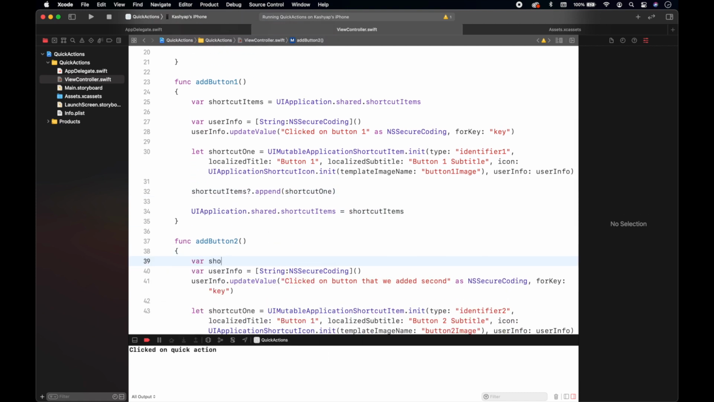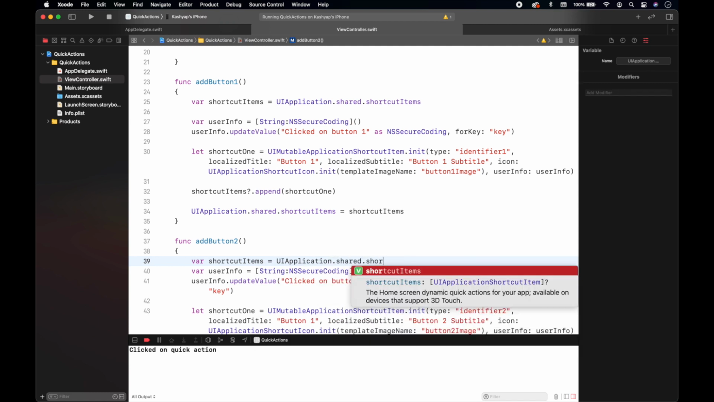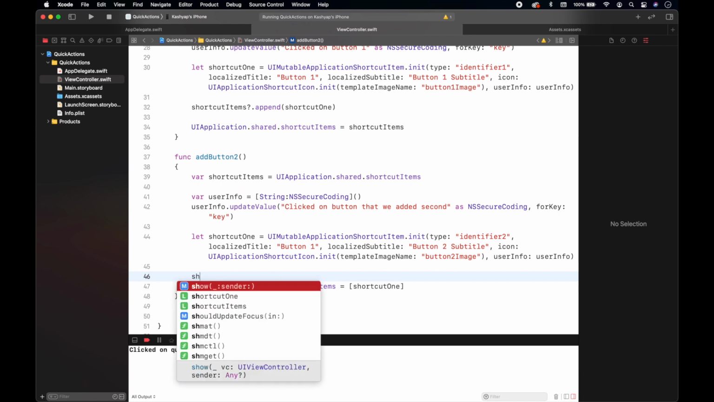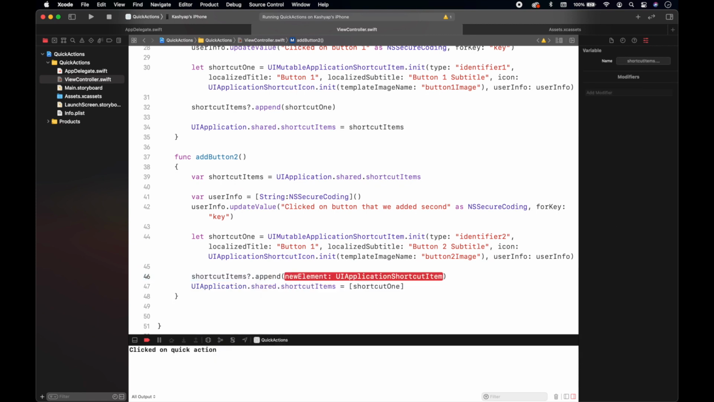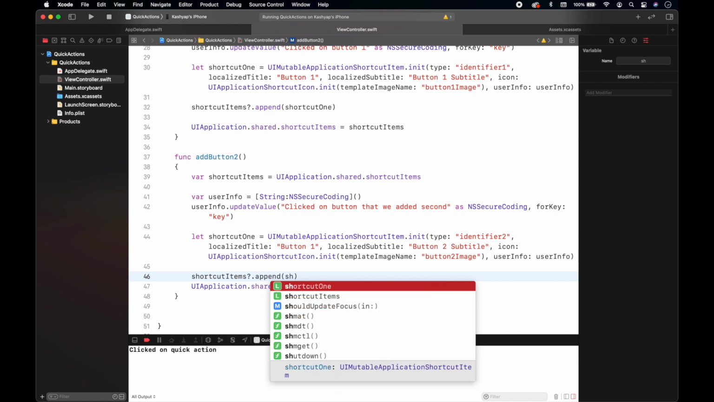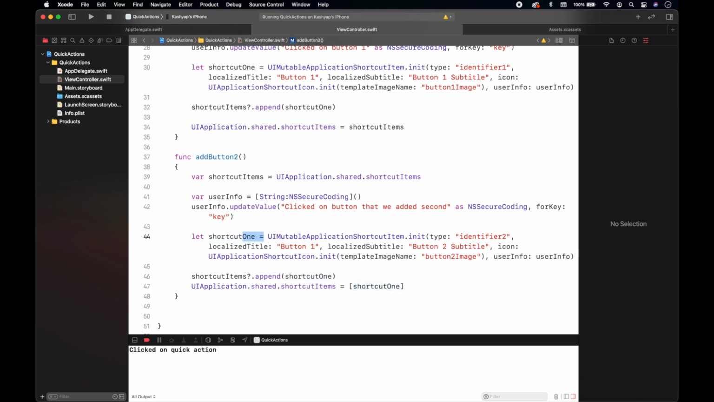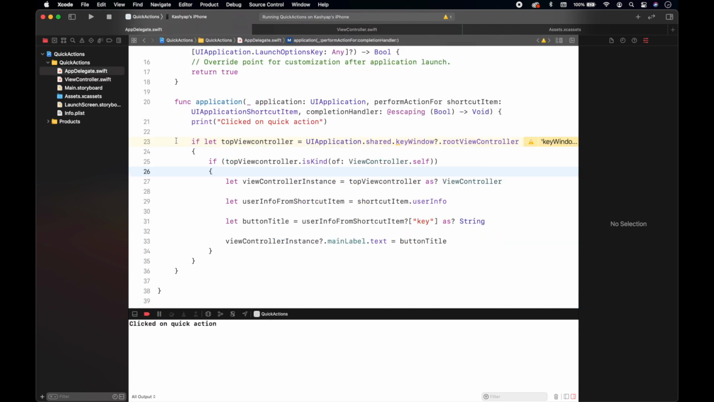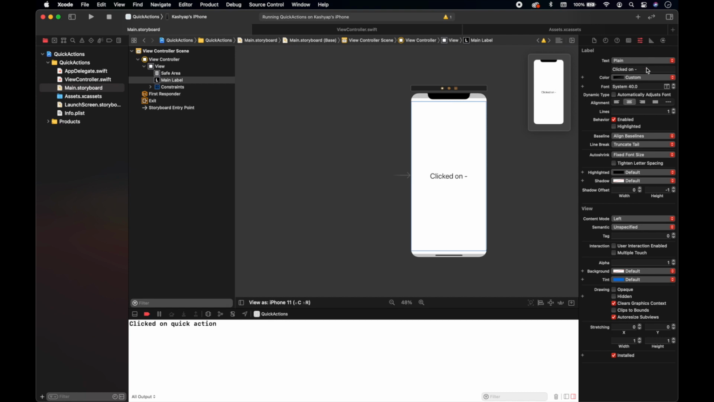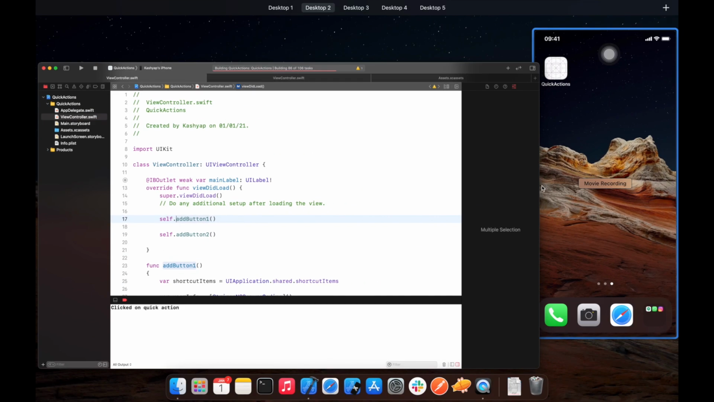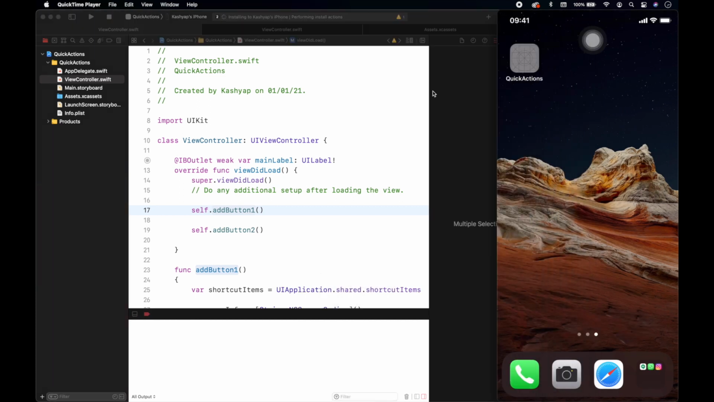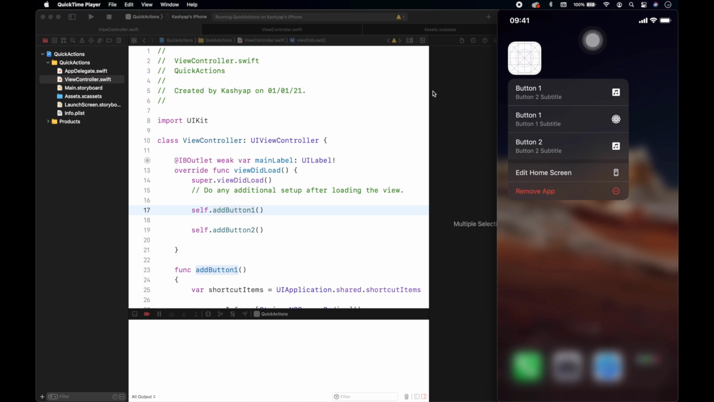Let's do the same thing for button 2 as well. Let's change this to shortcut 2 and append it to this array. Let's run the project and see what happens. Here we are able to see 3 buttons because one was already added and then we added 2 more. We are going to fix that in a while.